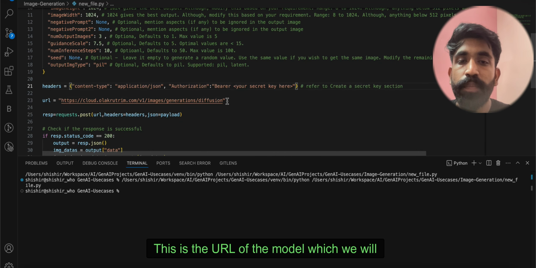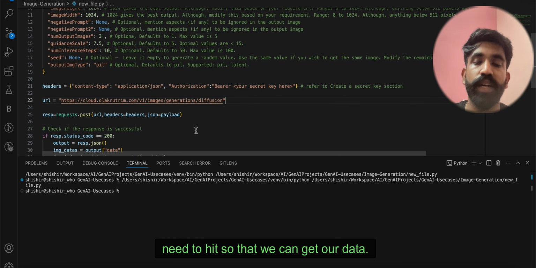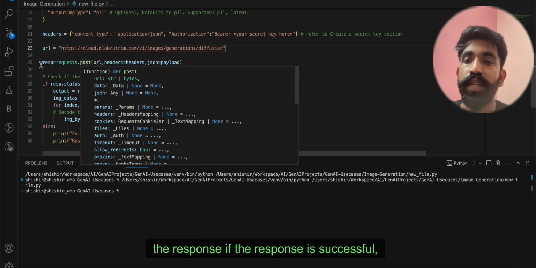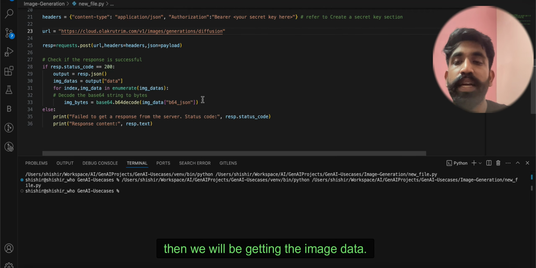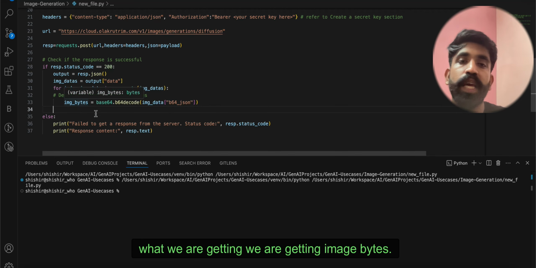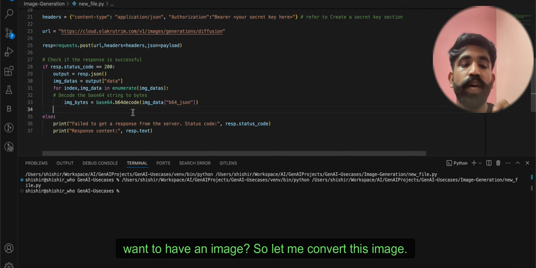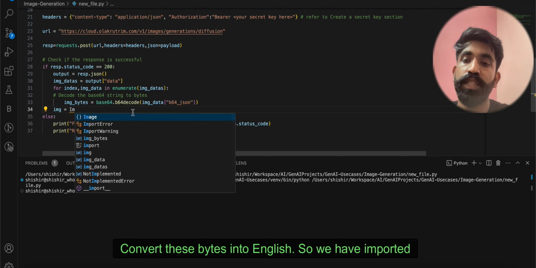This is the URL of the model which we will need to hit so that we can get our data. This is a request, the post request, and then the response. If the response is successful, then we will be getting the image data. Now you can see right here in this example what we are getting. We are getting image bytes. So we don't want bytes, what we want is an image. So let me convert these bytes into an image.